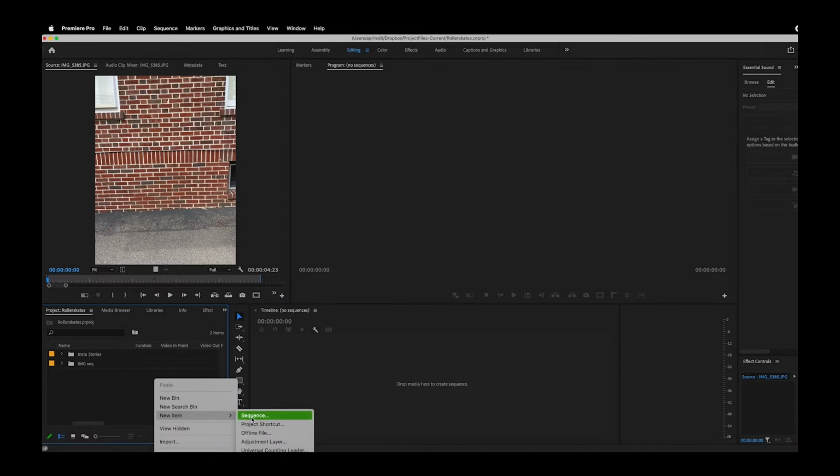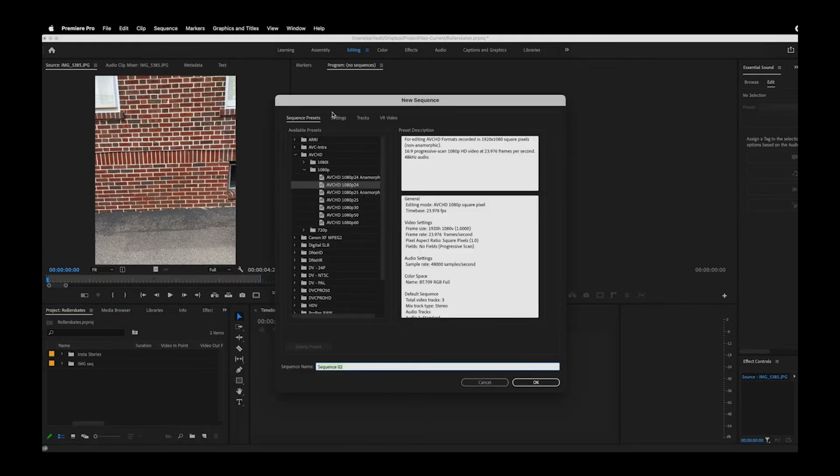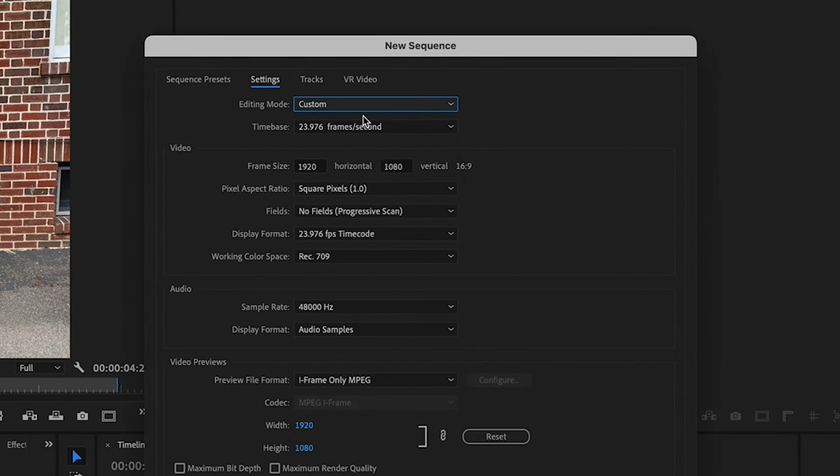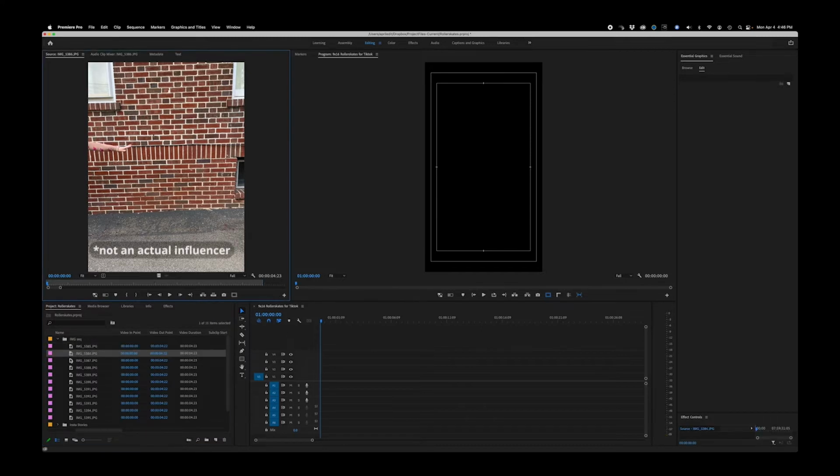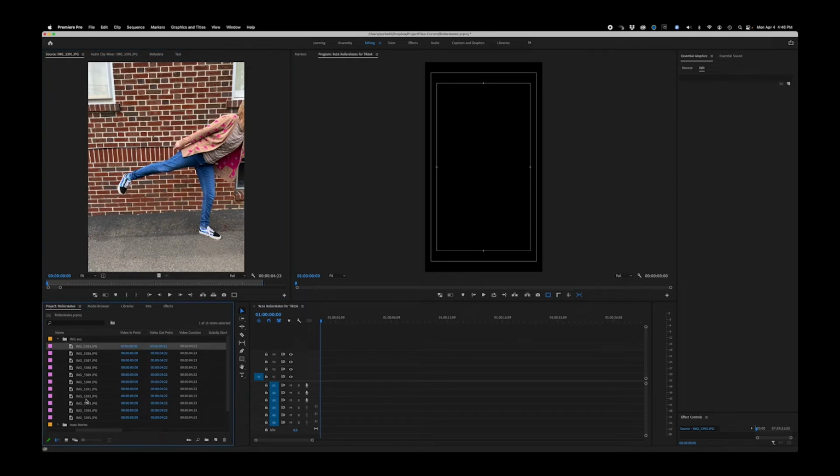So the first thing we're going to do is make a new sequence. We're going to go into settings up here, and we're going to have to go to custom, so we can flip this to 1080 by 1920, so it's 9 by 16. Okay, so we've made our sequence, and I have a series of images that I did to make a bit of a fakey stop motion for this.